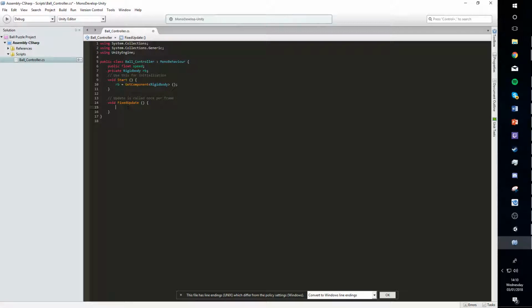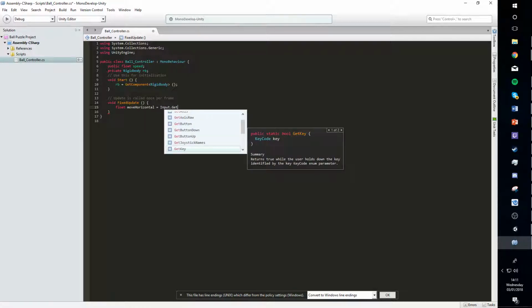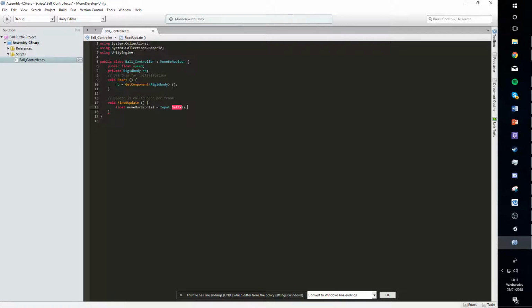Right, so first line, we are going to go with float. We're going to call this move horizontal. Remember, camel casing is where you don't capitalize the first letter, but the second word you would. It just makes life easier in code because you don't refer to that anywhere else like that. Equals Input.GetAxis, "Horizontal". Make sure this is spelt correctly, because if this isn't spelt correctly, it won't find it. This is an actual predefined variable in the engine itself, so make sure that's the case.